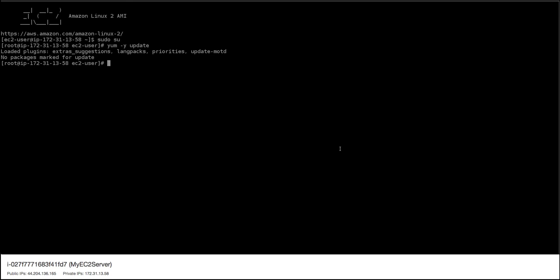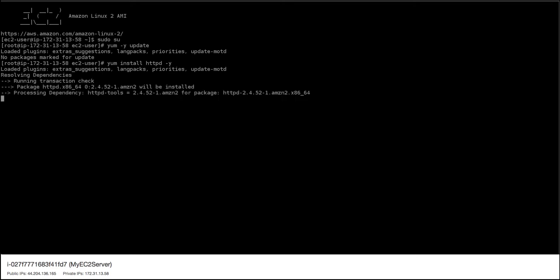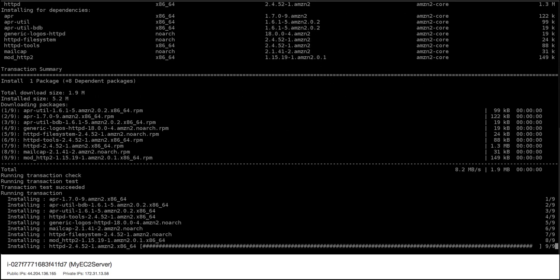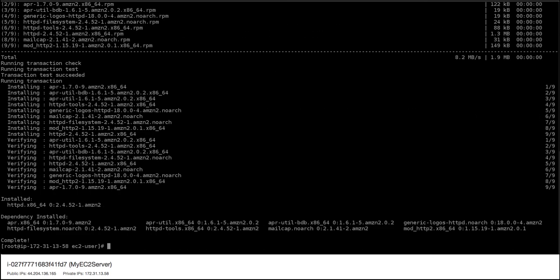Okay, so we're current. So let's now install Apache. I realize I haven't written the word Apache here, but this is the command to install Apache server. Looks like the installation was successful. So the next thing we want to do is we're going to start the web server.